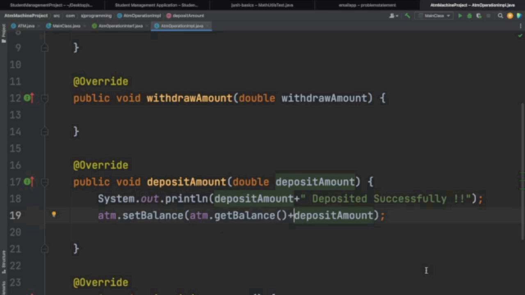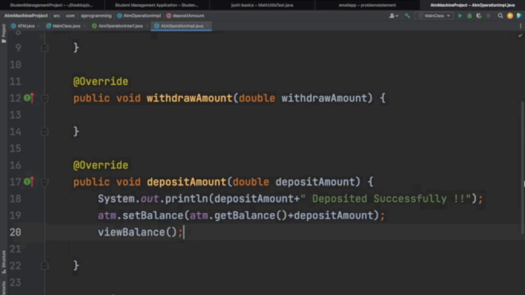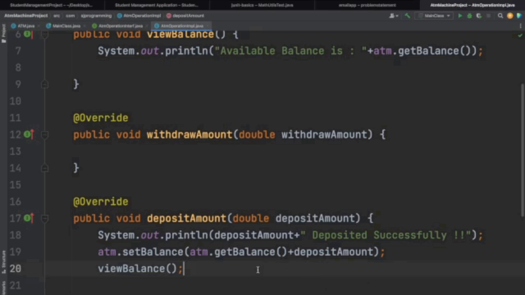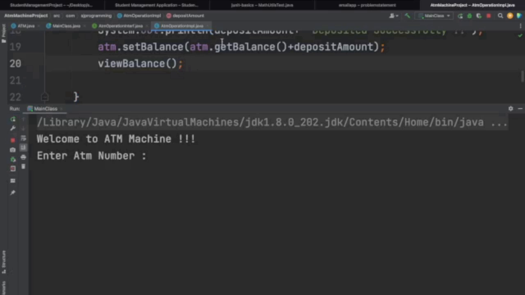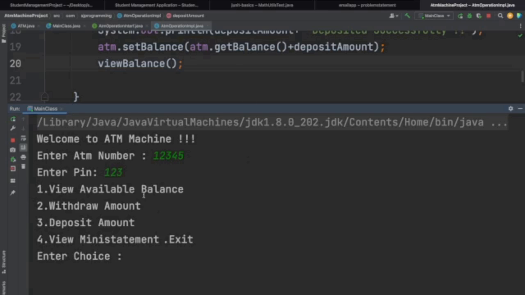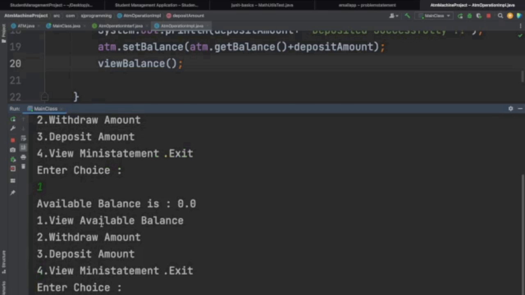Okay, so after that let's call the view balance method, so immediately the user can see what we have deposited and what the current available balance is. Let's run the application and see. Welcome to ATM machine. Enter the ATM number as 12345 and pin as 123. Now view available balance. Currently we don't have anything, so 0 rupees. Now we want to deposit some amount, so deposit option is 3.